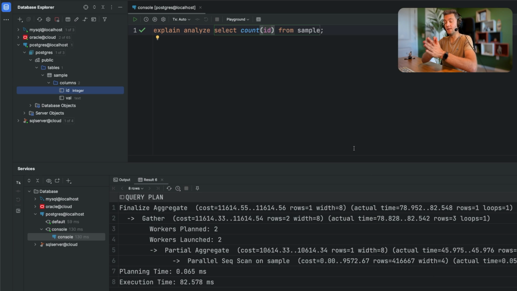Not only does the database need to iterate through the entire sample table, but it also needs to retrieve the value of every ID column and see whether it's null or not, because this is how the count function works. It will increment the counter only if the provided column is not null. And that's why we need to check the actual value of the ID column for every row. But we don't need to do this for the count star or for count1, if you remember.